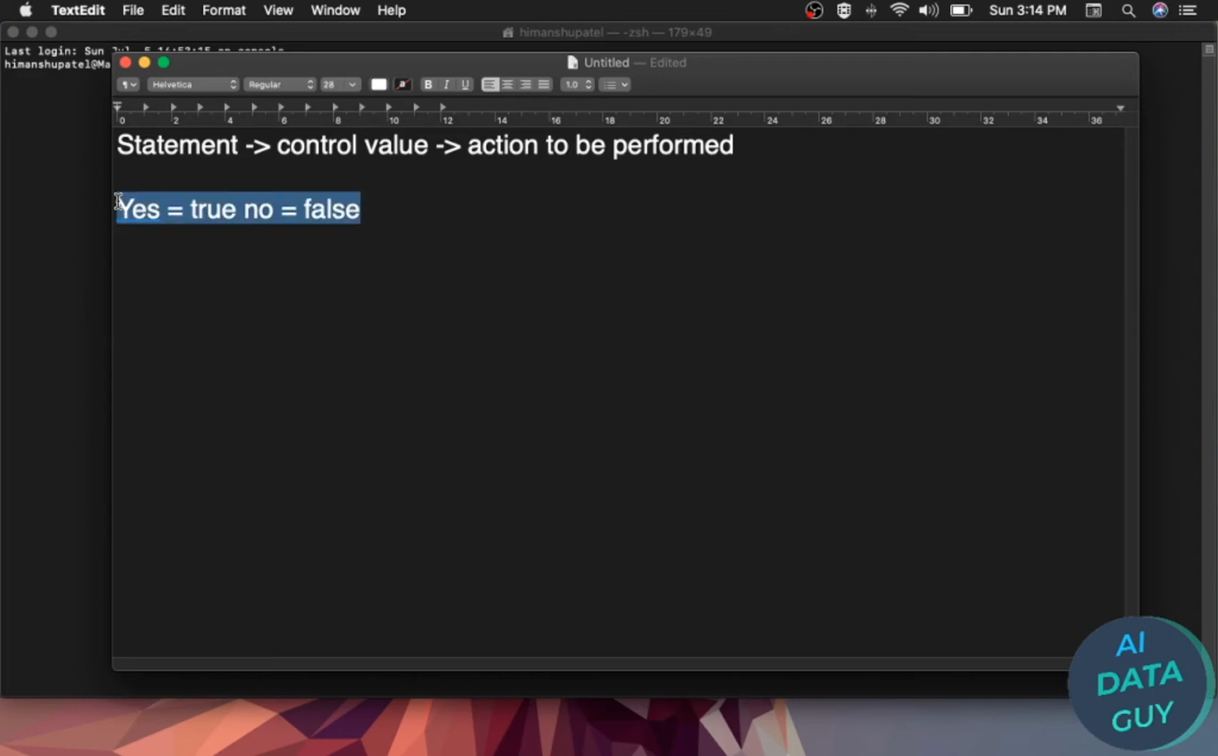So how do control statements have this? I've shown you the statement earlier, right? It does not have true or false anywhere. So here the comparison operators come into the picture. There are a few comparison operators. I will type them out and help you understand how they work.